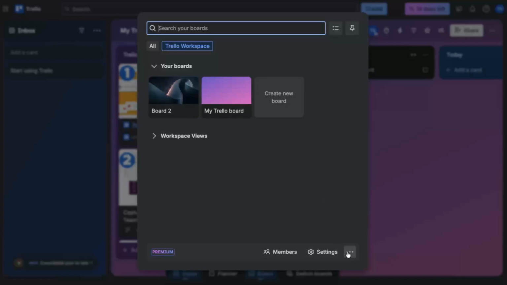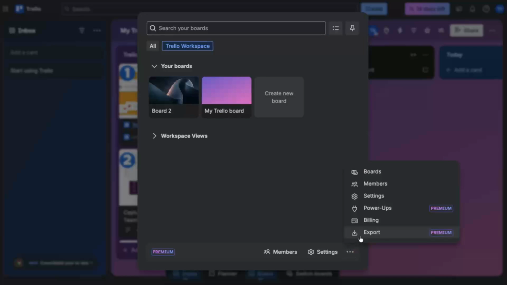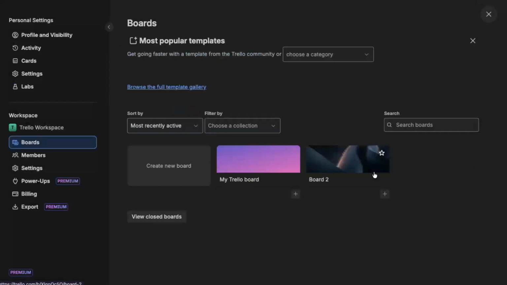Inside that menu, look toward the bottom right area. You'll see an icon with 3 dots. This usually stands for More Options or Additional Settings in Trello. Click on those 3 dots. This is where Trello hides some of the less frequently used tools, including the one we need to access closed boards. After clicking the 3 dots, a new set of options will appear.